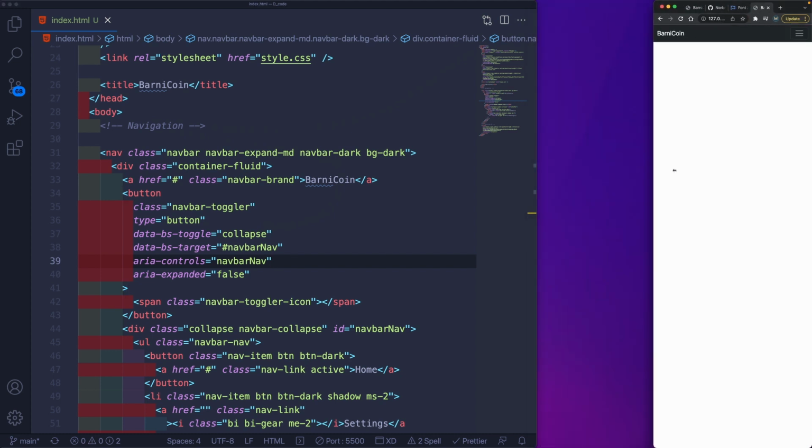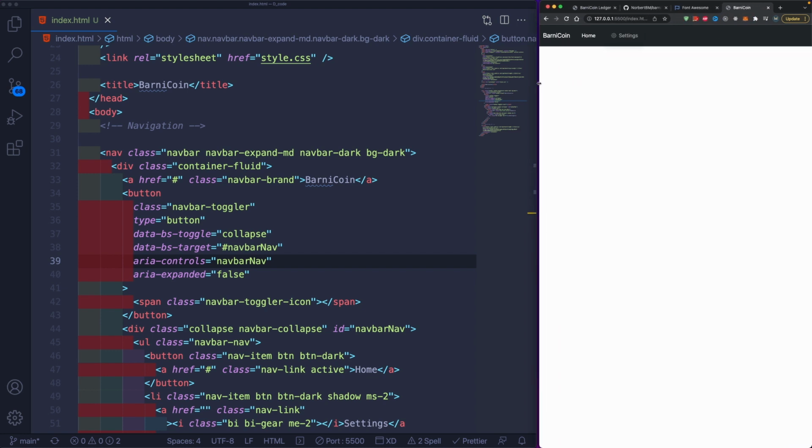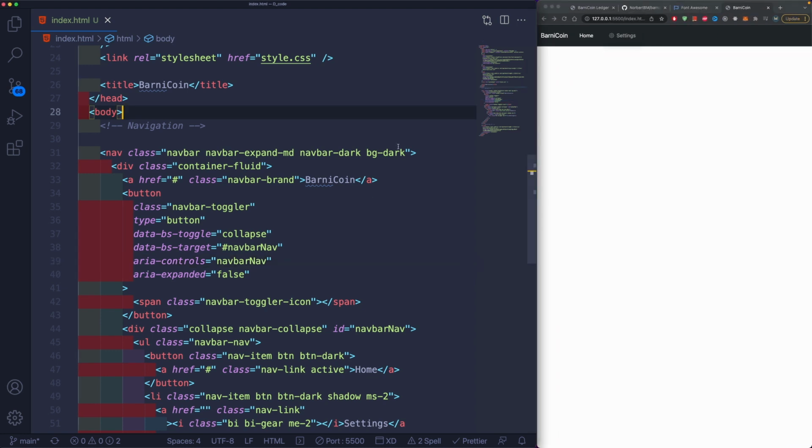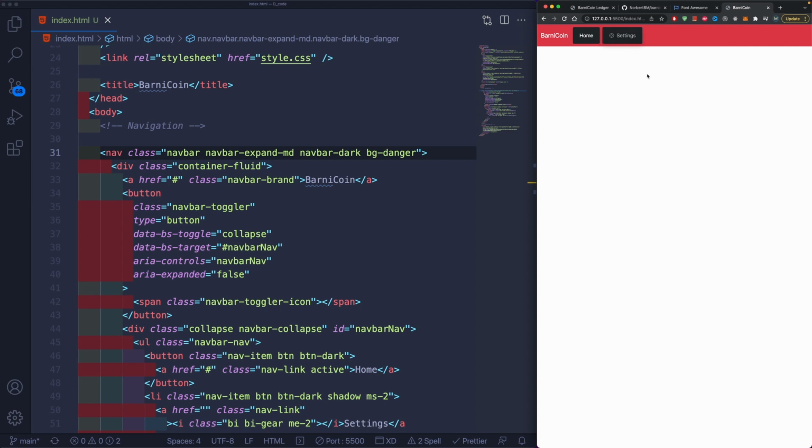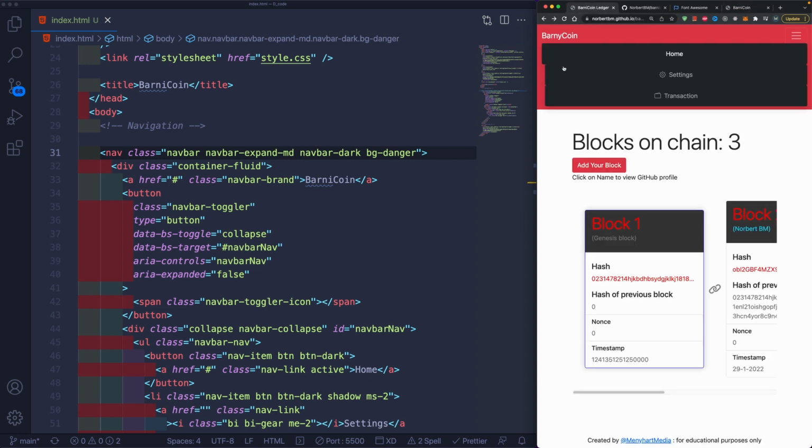Let's actually check if this is already working. Let's click on this. There we go. Okay, so you can see this is now working. Now, if you're wondering why the background is dark, well, because I made a mistake. If you go up to the nav class, navbar expanded, navbar dark, and bg dark, you can just turn this into danger. Hit save, and there we go. Now it's red, exactly as we have it here.